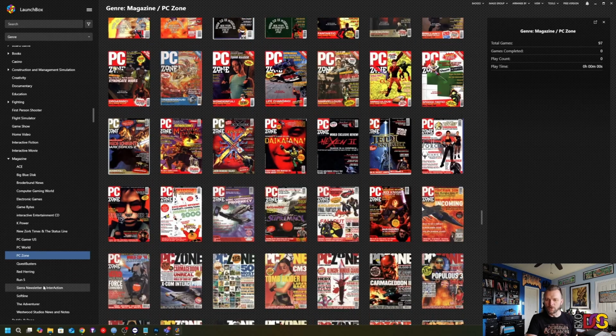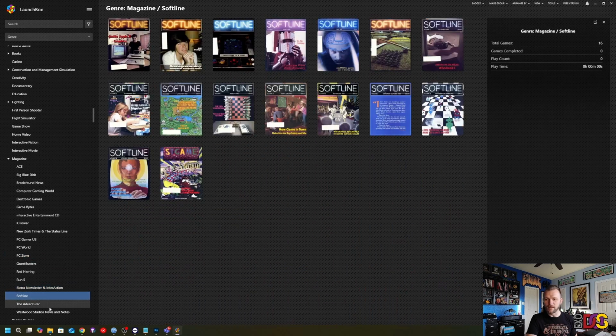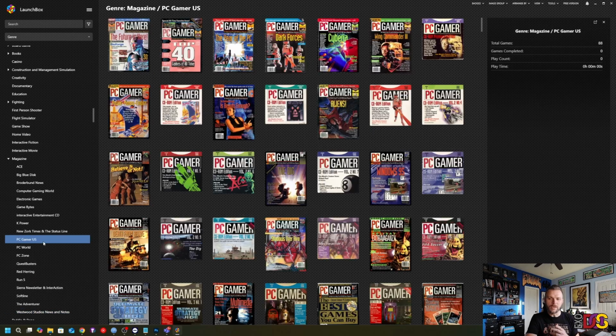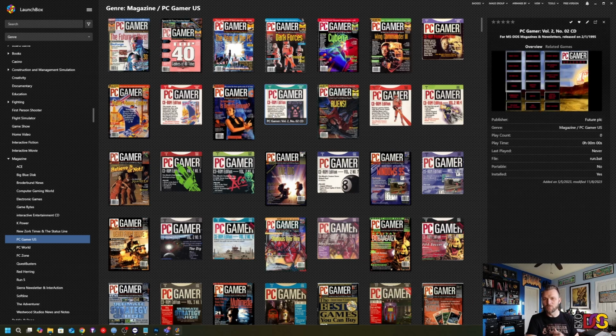You also got your Sierra newsletters, Softline, the Westwood newsletter. One cool thing about PC Gamer is you actually have the CD-ROM that was included with the magazine, and that's all set up in Windows 3.x all ready to go. So you double click that, Windows 3.x pops open, it loads the disk, and you and Coconut Monkey can go on adventures together just like it's 1996 all over again.